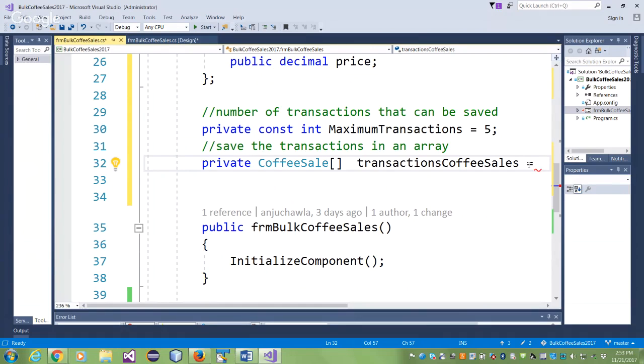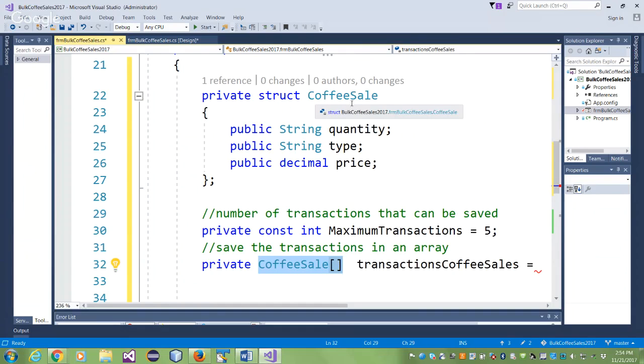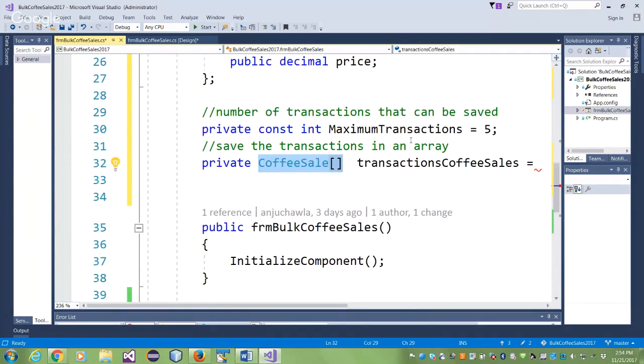So the name of my array is transactions coffee sales. You could have just called it transactions, whatever. Coffee sales just tells me it is putting my coffee sales into it. That is the type of my array. Now, how many elements do I have? I haven't yet said. The left-hand side is only telling you the type. It says each element of this array is of type coffee sale. And this is my coffee sale. Every element has three items in it.